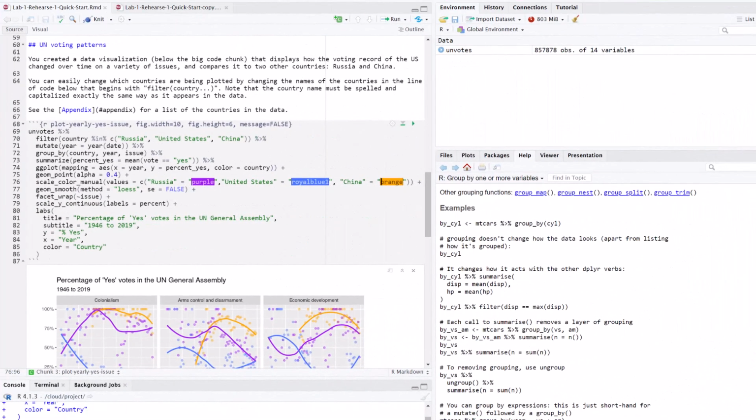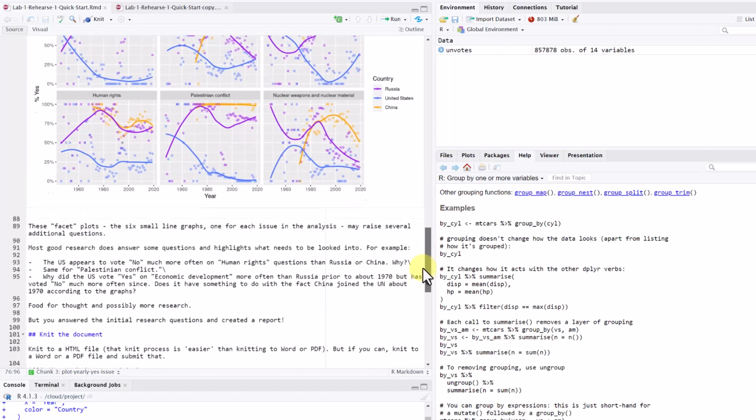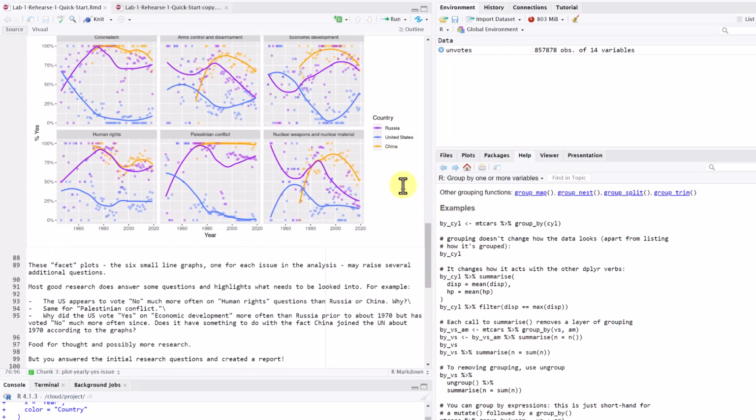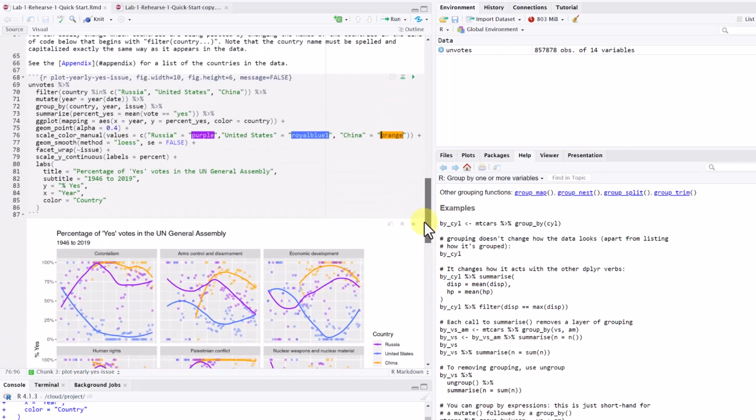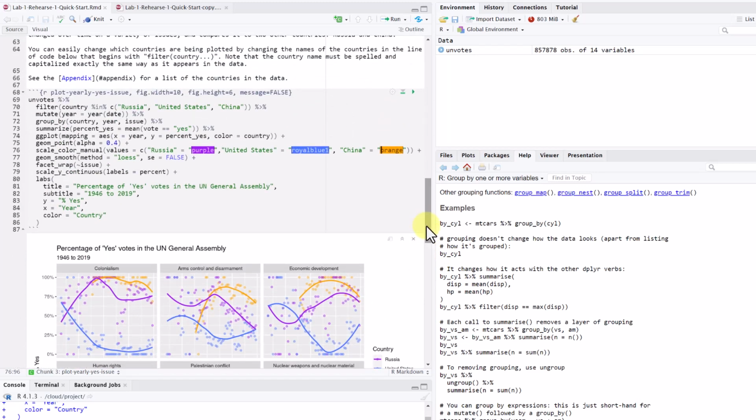I want to spend a little bit more time doing a more in-depth walkthrough of this big code chunk in the QuickStart that we use to create our 6 charts that show how the chosen countries voted on 6 different issues over the years that the UN has been in operation. So let's take a look at this chunk and go through some things here.